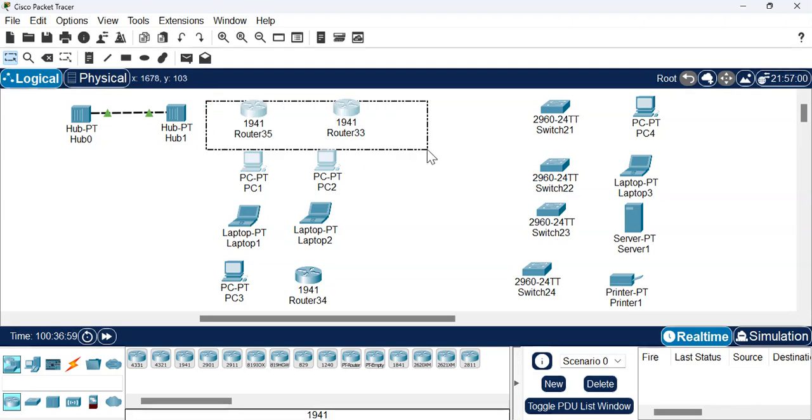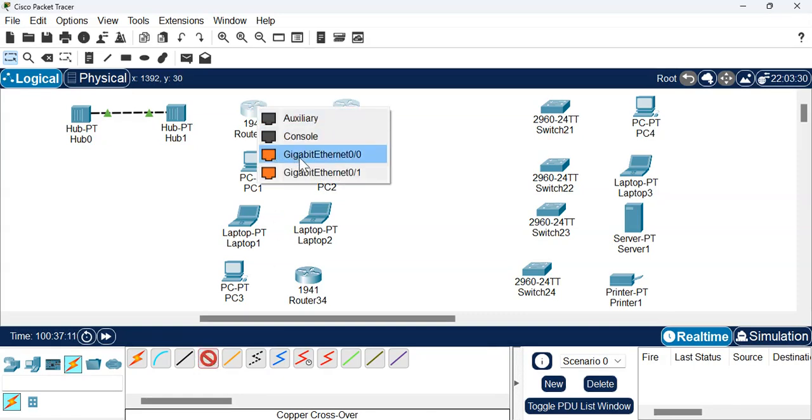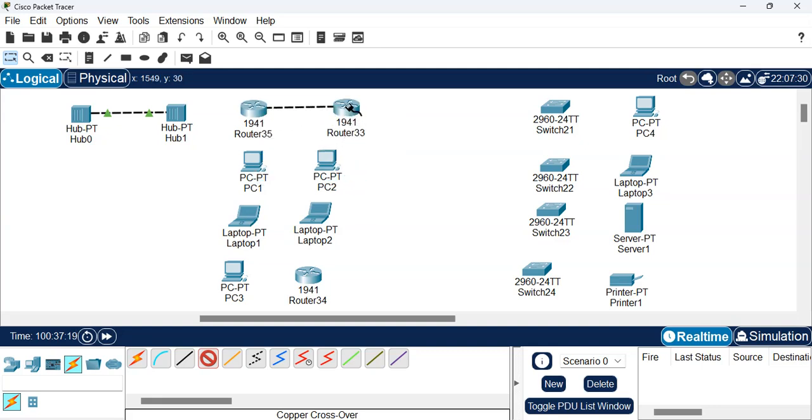Okay, so we're going to connect these two devices together. I'll go back to the connections and pick a crossover, because they're the same devices. I click on the two interfaces; you can connect to any that you want, maybe 0/1 and then 0/0. As you can see, they're the same devices, so we have to use the crossover.